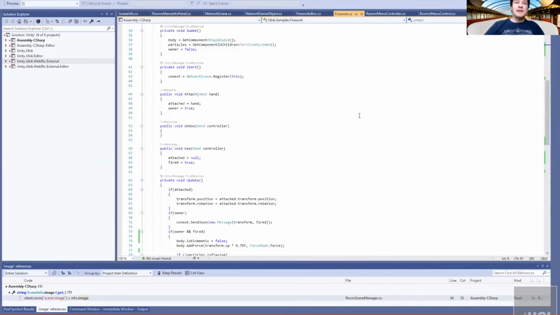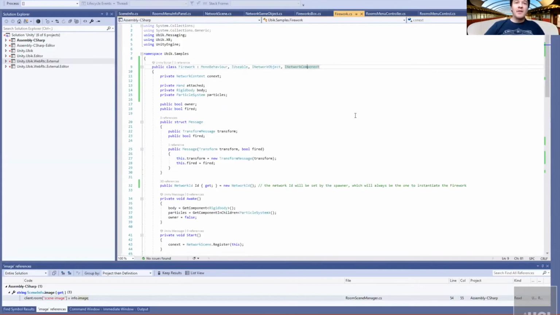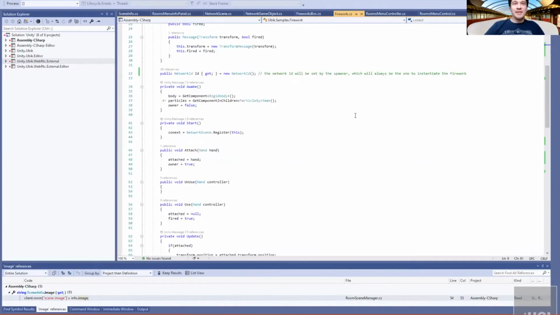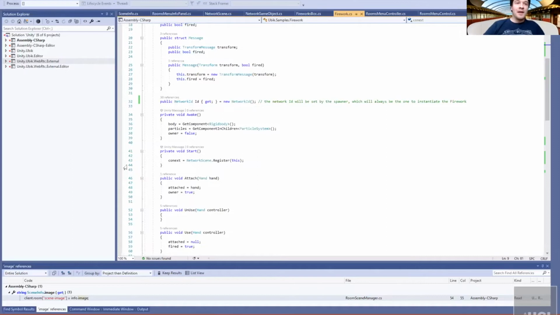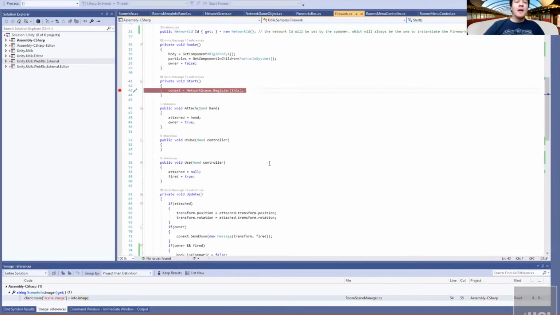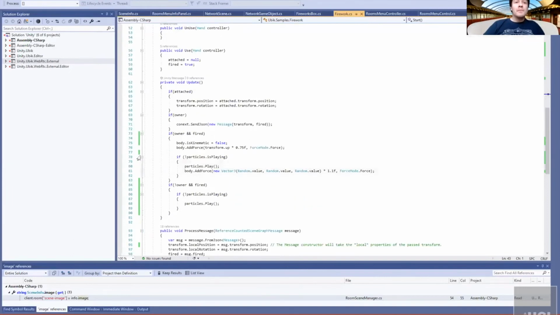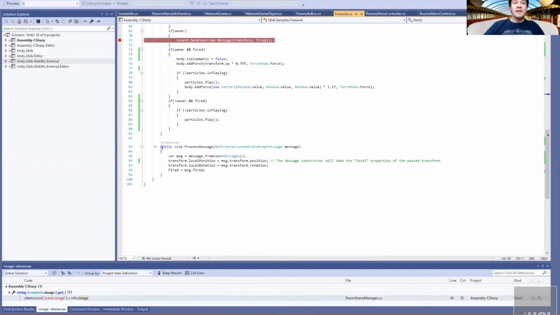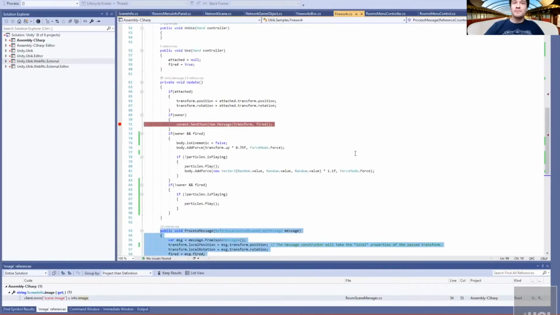This script is medium length, but there are only 3 bits that we're interested in looking at that are to do with the network. That's this line here, line 43, network scene register. Line 71, send JSON, and this little block down here, process message.